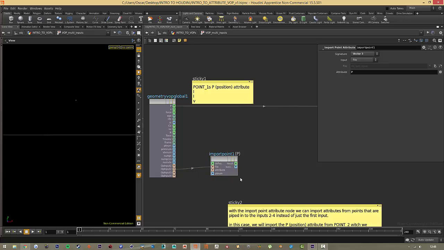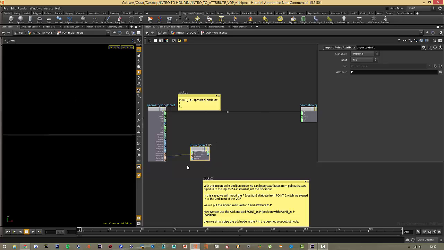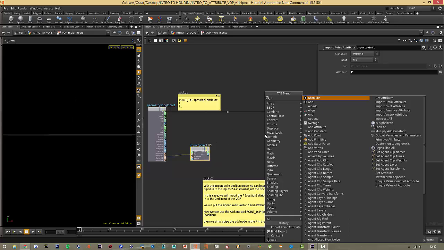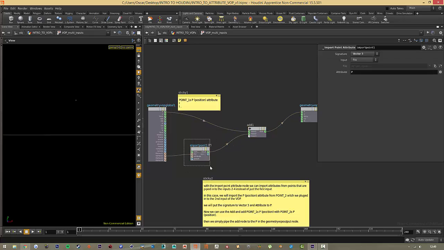This means that now we're working here on the second point, and we can do things with it to modify our first point. And what we want to do is add the position from this point into the first point. We're gonna drop down an add, and put it here. So the first point input is from our original point, goes into the first add input. The second input, we're gonna put this. We're gonna make sure that the import point from the second input is importing a vector. It is, and it's importing the position, the P.